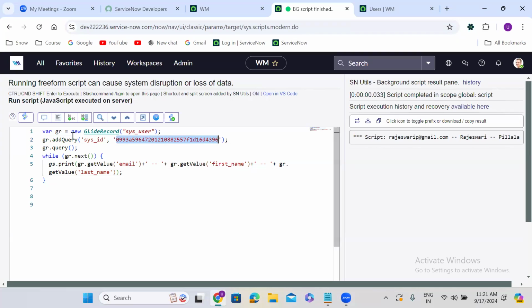So I told you, addQuery is like a condition. You can write multiple addQueries. Multiple addQueries will act as an AND condition. AND condition means all conditions must be true.